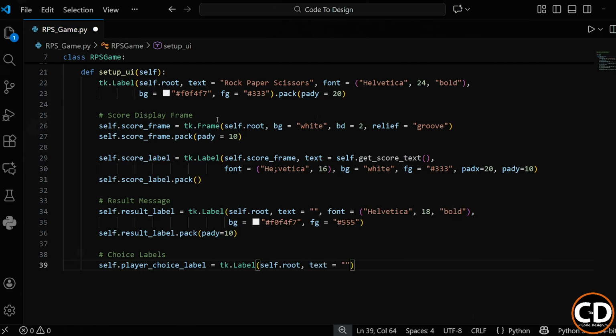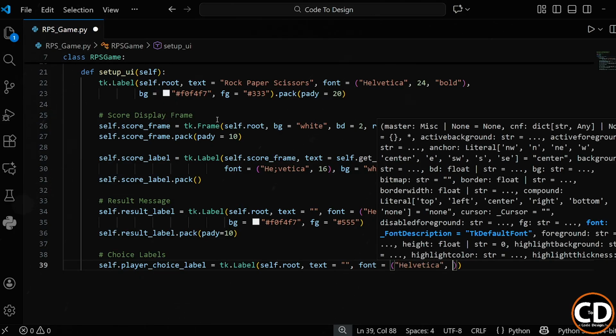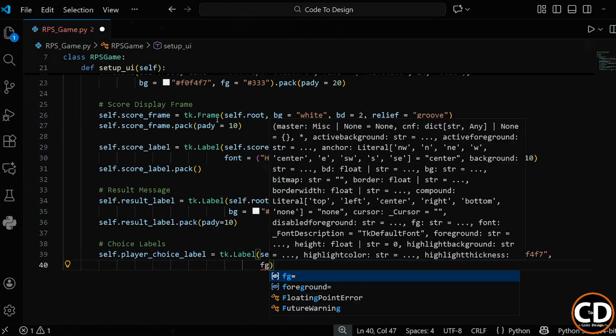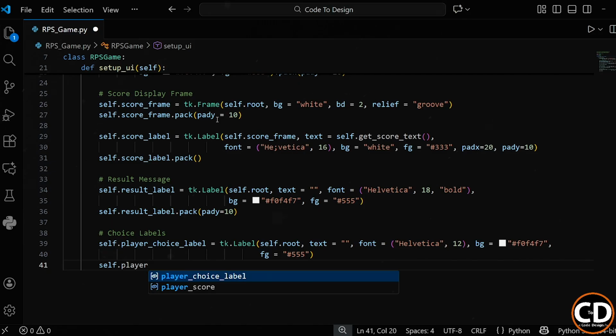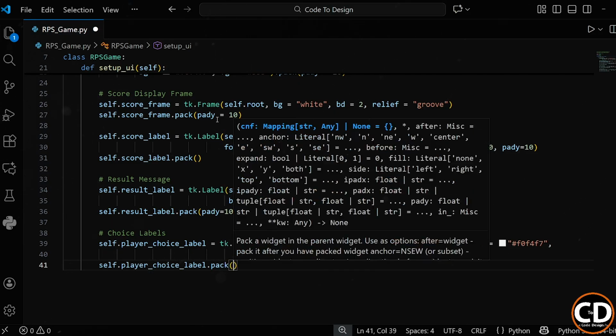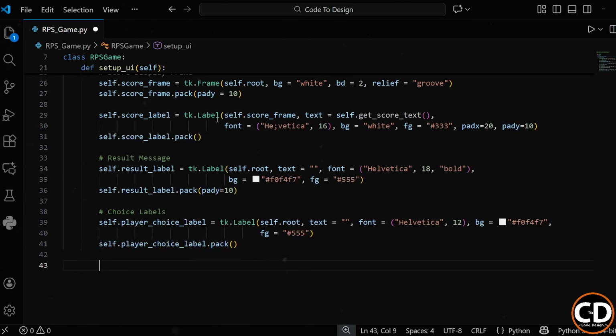Then we set the empty string to text. This means the label starts off blank because we don't know the player's choice yet. Next, we define the font, background color, and text color. Now we use the pack method to actually place this label on the screen. We don't add any padding here since we'll be stacking multiple elements in this section and we want them to be close together for a clean layout.